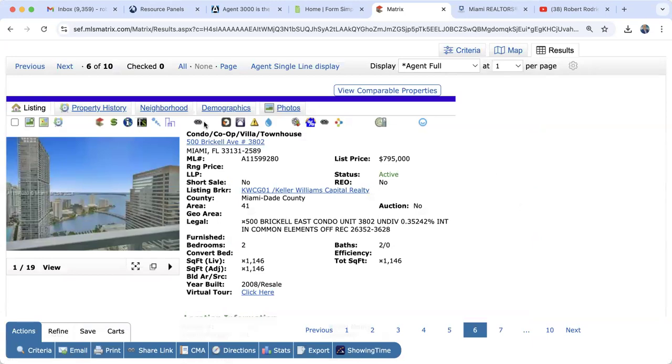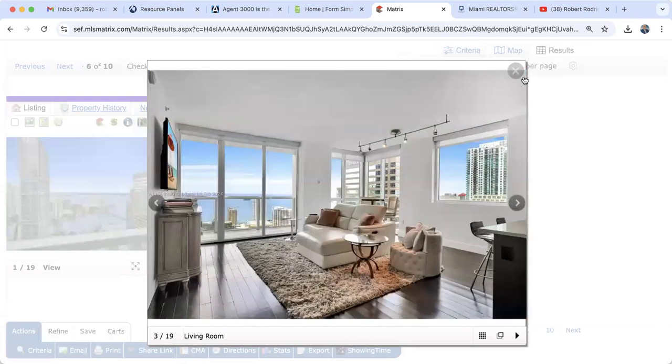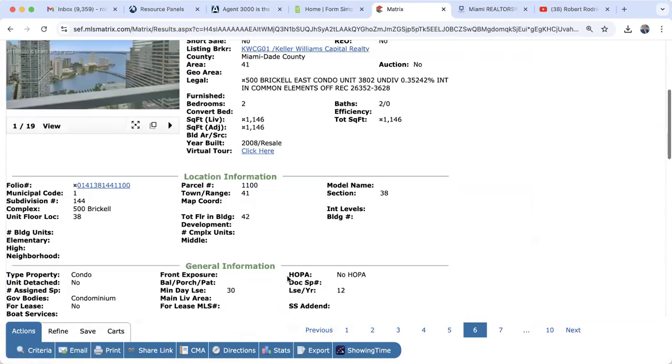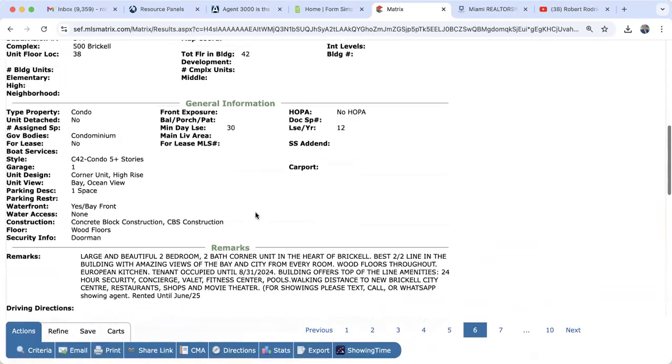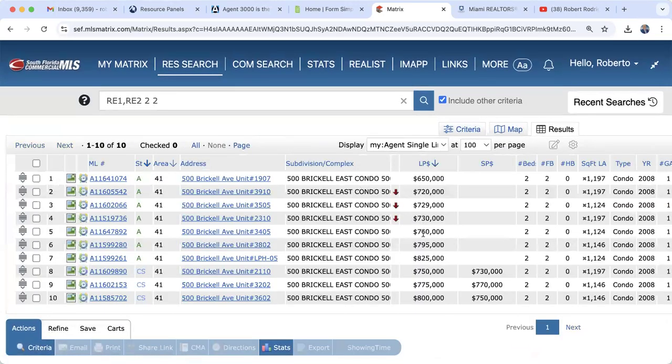Does it look more like this one? Or does it look more like the one that's listed for $650,000? Now, this one has been on the market for 128 days. All right, 128 days. So study each one of these to come up with a proper price point.